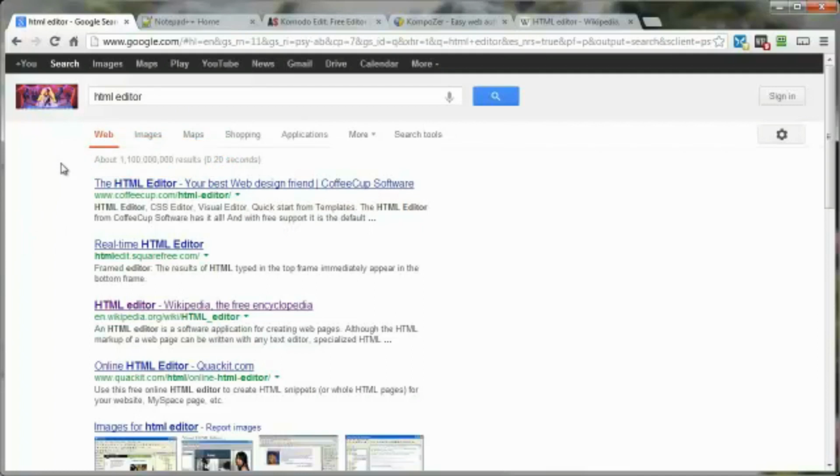One of the more popular and expensive editors is Dreamweaver, which I believe a few years back was purchased by Adobe, which are the folks that make Photoshop and a few other programs. Now if you already have Dreamweaver or any other HTML editor, then good for you.